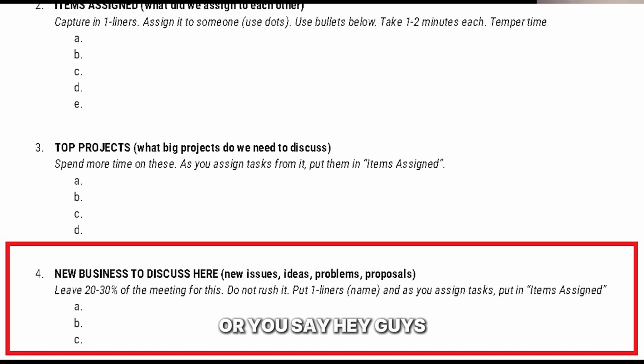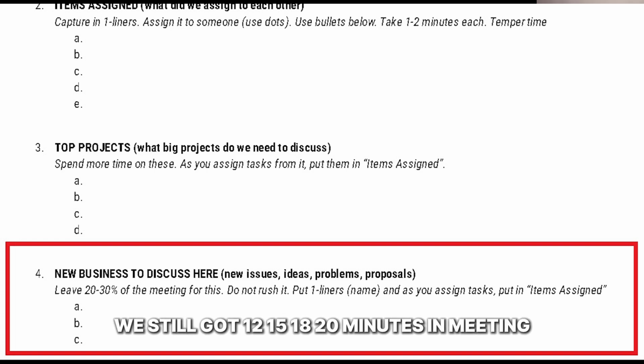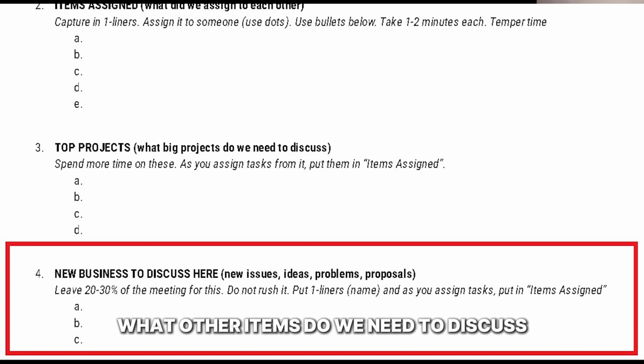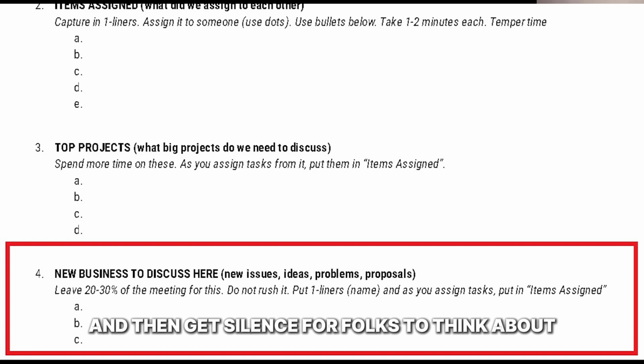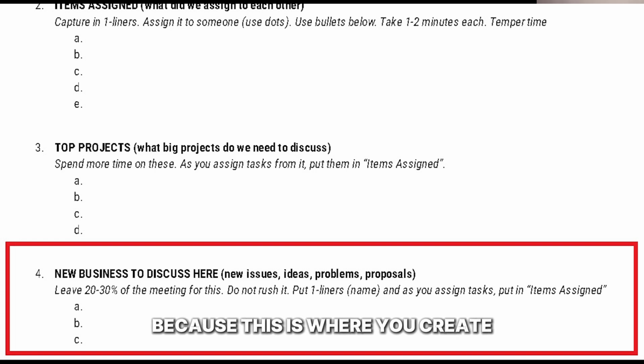Or you say, hey guys, I see nothing in new business. I don't want to leave the meeting early. We still got 12, 15, 18, 20 minutes in the meeting. What other items do we need to discuss? And then give silence for folks to think about the things we need to talk about, because this is where you create a discussion about new ideas, new issues, problems, and proposals.